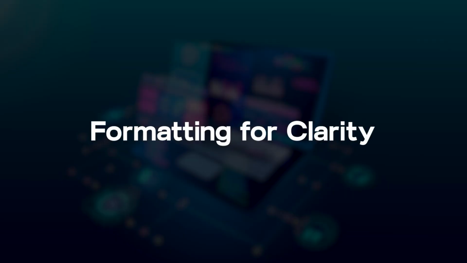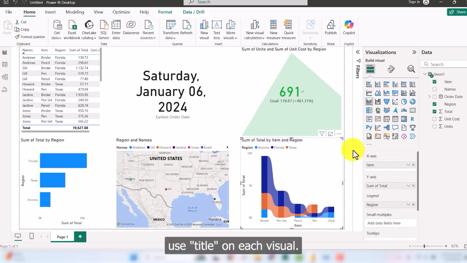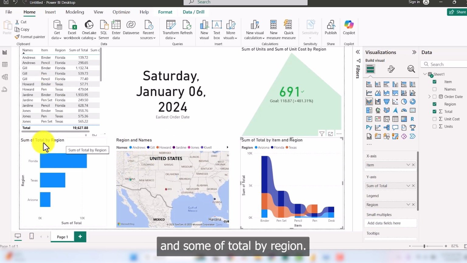Formatting for clarity. Your dashboard should be easy to read, even at a glance. Here's how. Use titles on each visual. Keep them short but informative. Here you can see we have the titles in here: sum of units and sum of unit cost by region, sum of totals by item and region, regions and names, and sum of total by region. So this is how you can give titles to your cards and visuals.